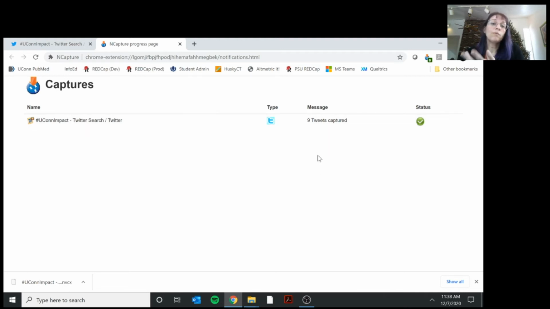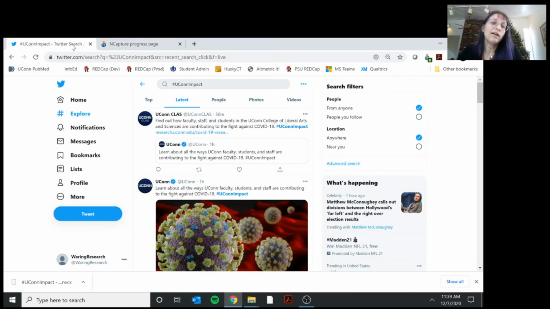This will give you some number of tweets. With certain searches, I've had thousands of tweets. Some have very few. You'll notice here at the bottom of the page in Chrome, it shows you right away that you have downloaded an NVCX file, an NVivo capture file. So that's it. Congratulations, you've now collected Twitter data. I want to show you one other way that you can search and capture Twitter data, and then I will pull up NVivo and show you what to do with those files next.